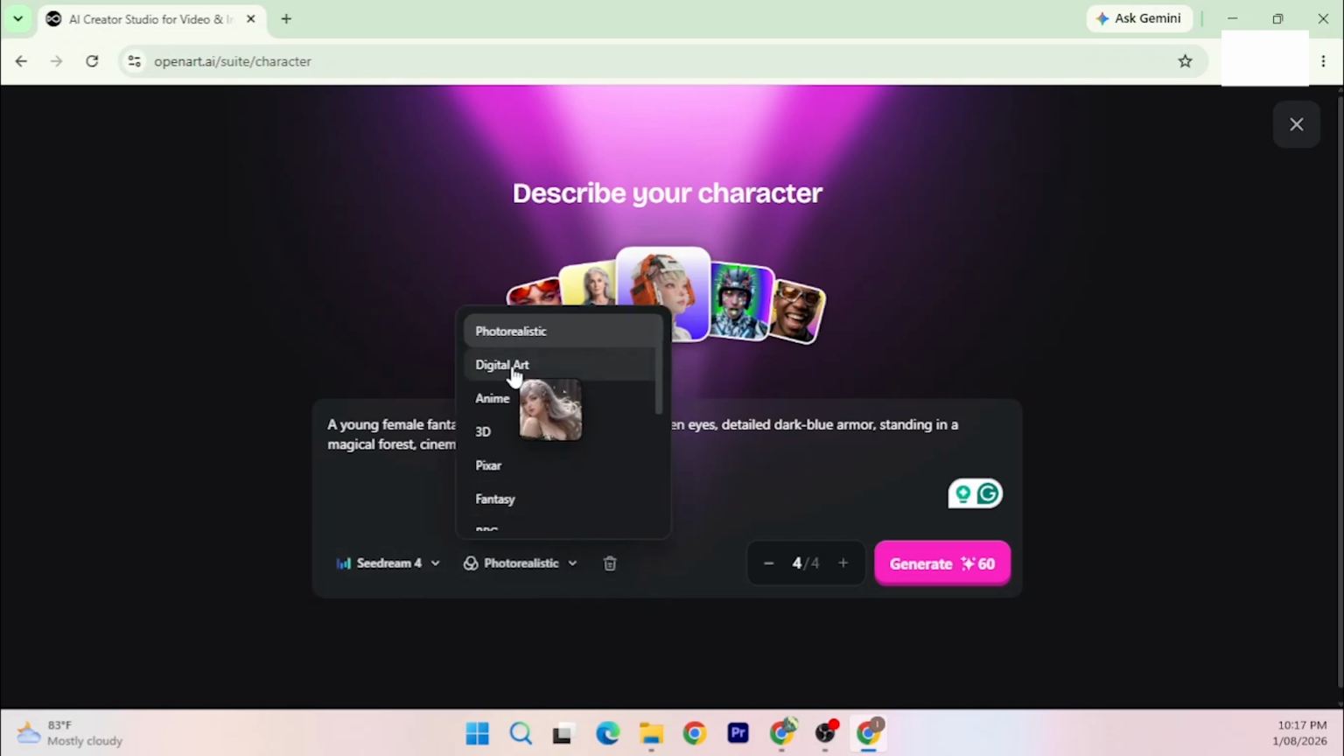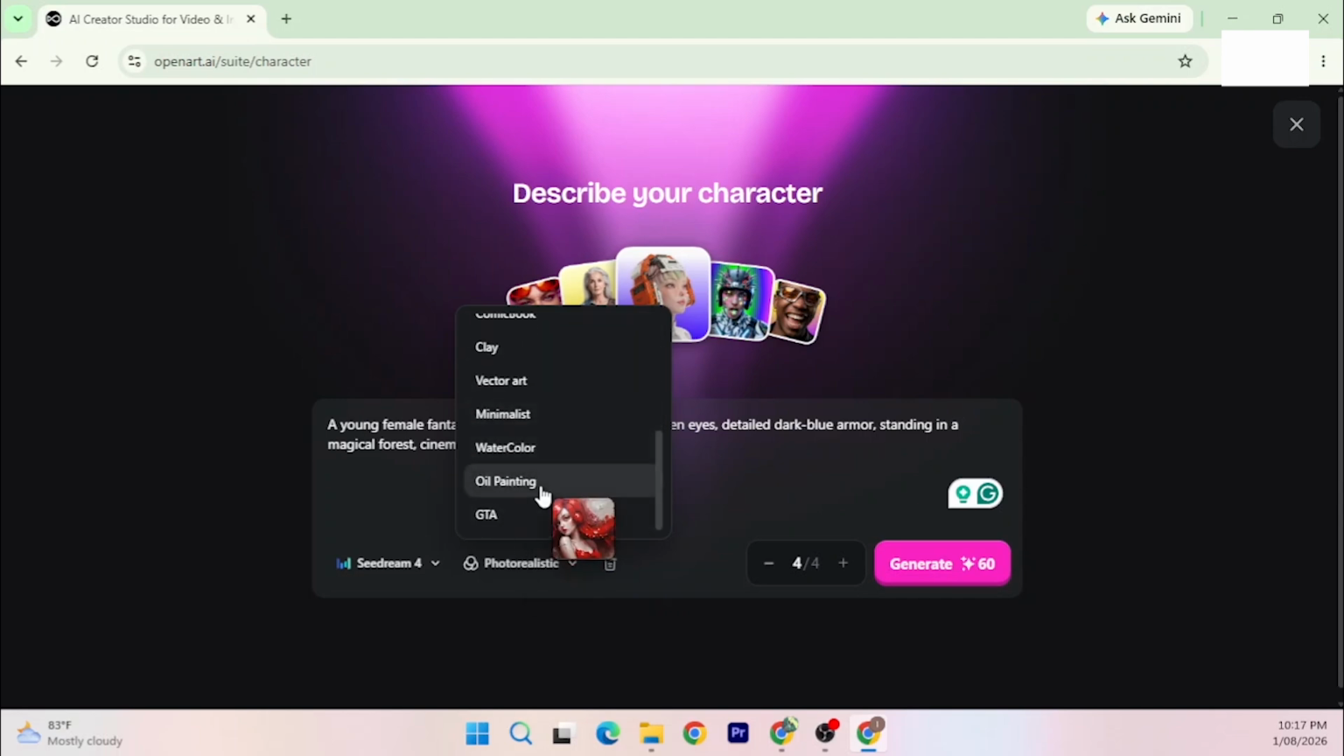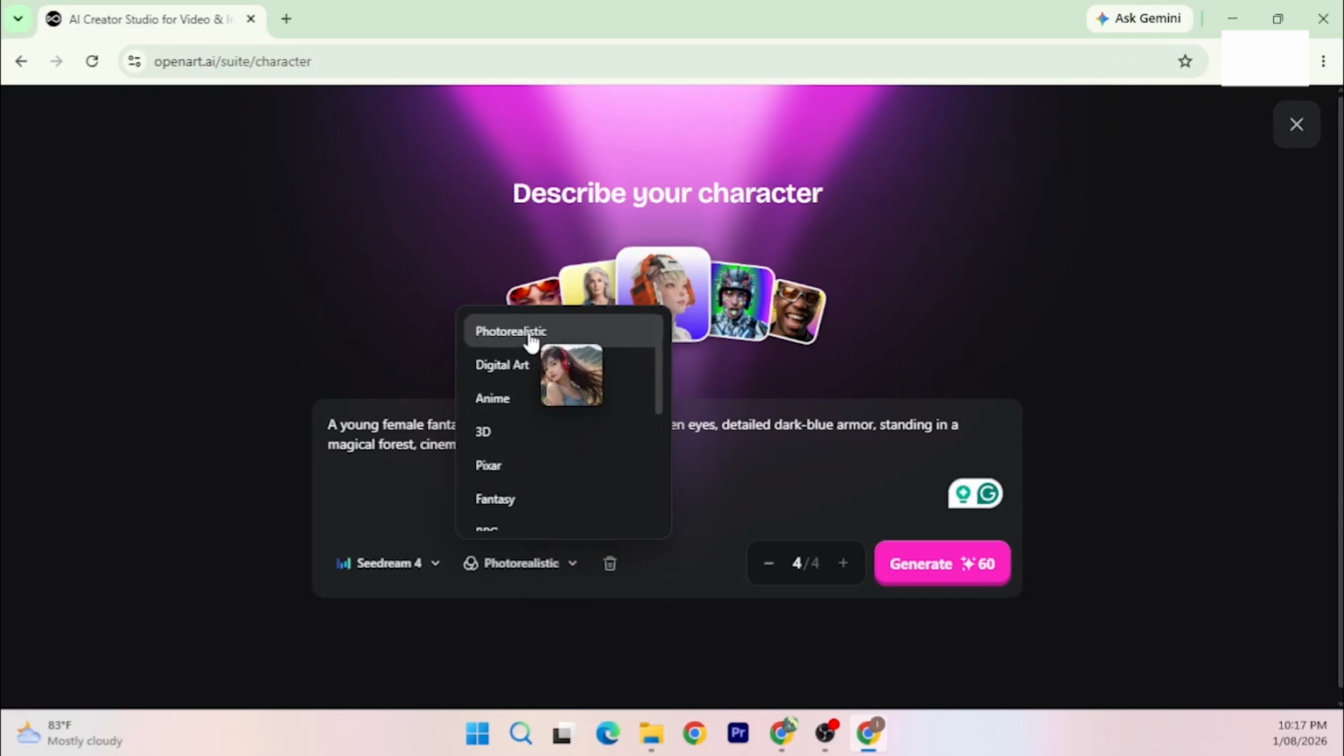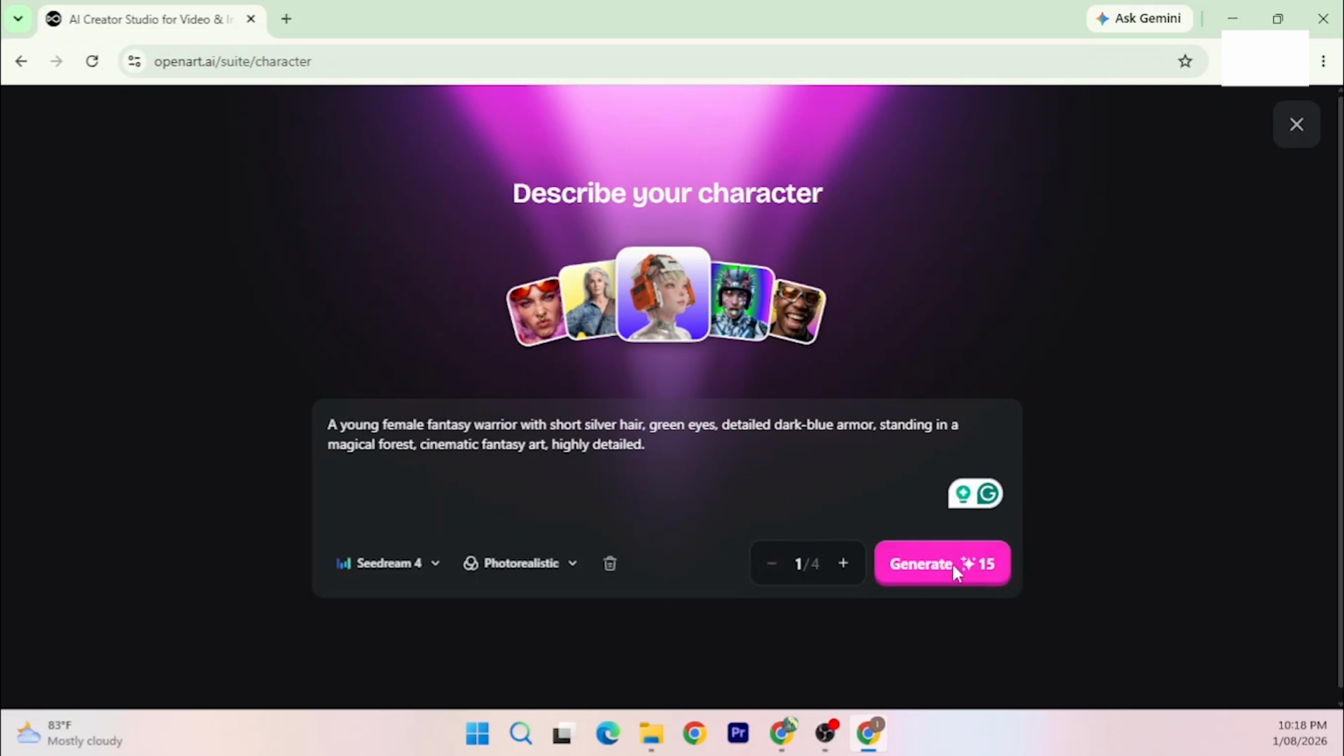And from here you can choose what type of character style you need. You can select photorealistic or digital art, anime, 3D, fantasy or any other. Click generate and wait for the AI to create your character.